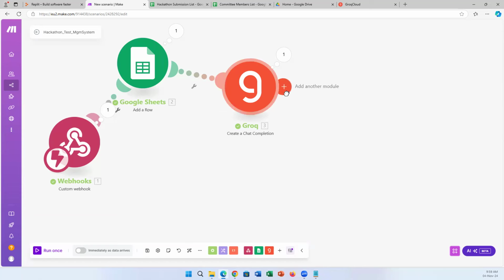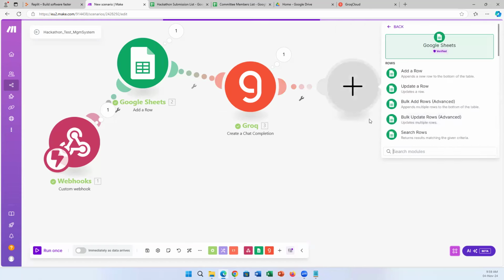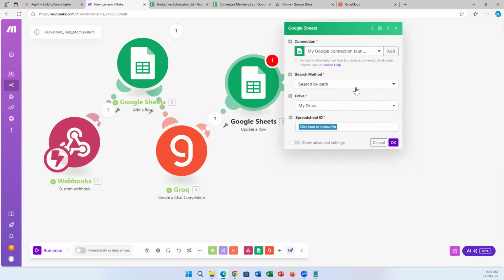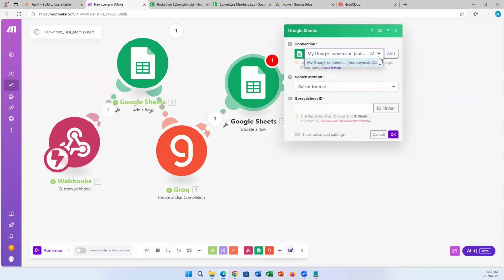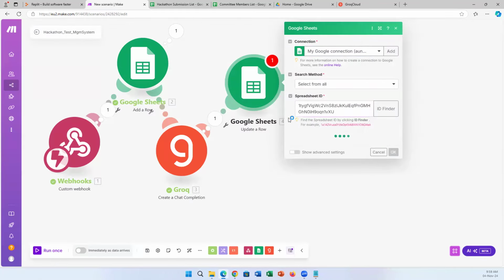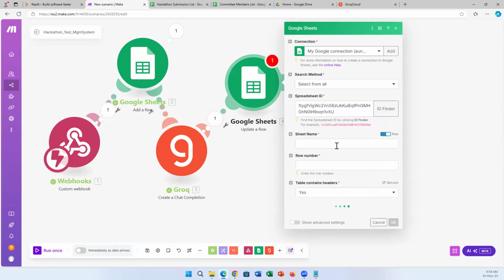Okay, so the next one is I need to create a new module. Again, I will choose Google Sheets. This time I'm not adding a new row. I just want to update a row in the existing rows, which is why I will choose update row here. Then again, you need to connect to Google. I already have this one, and I will copy the same thing here. So this is the document ID, the sheet ID. I simply type it here.